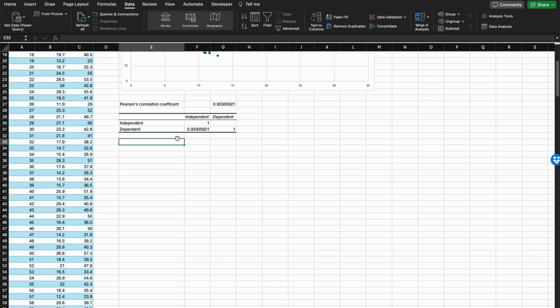Now look, between independent and independent, or between dependent and dependent, we have perfect positive correlation, of course. But what we want is this cross diagonal. And there we see our value, 0.933.